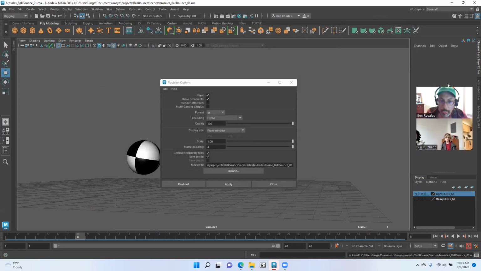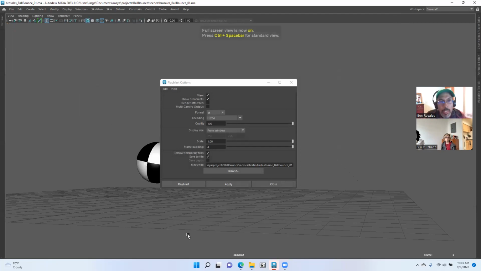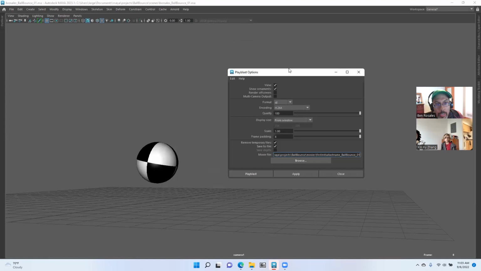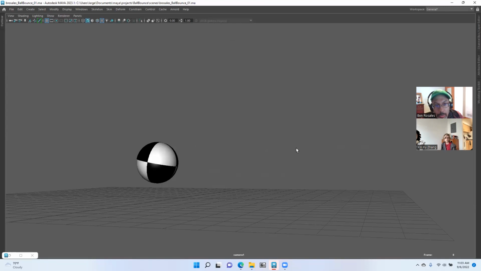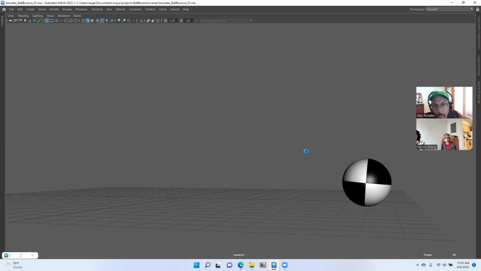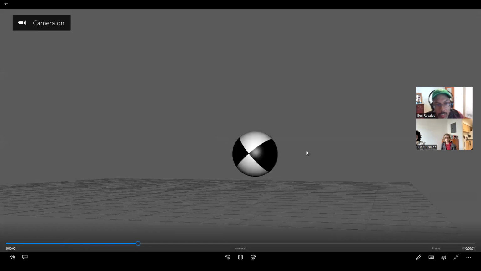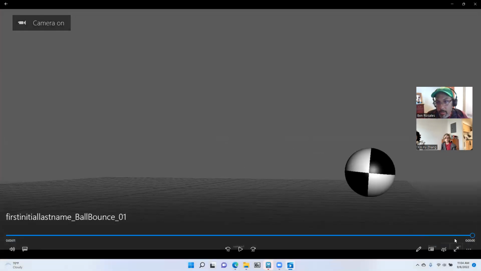And I just recently learned this. If you hold down Control and tap the spacebar once, it maximizes your Maya session view so that your Play Blast is even bigger. And then I hit Play Blast, and it'll take a couple seconds just to process through the movement. All right, so there's my animation. And then it automatically opened it in QuickTime.